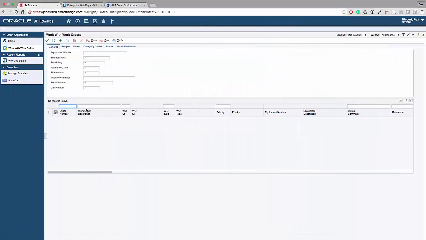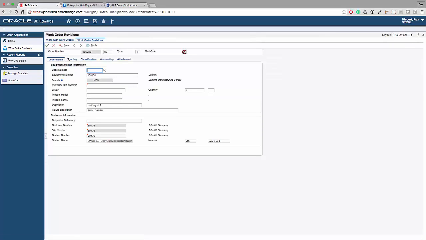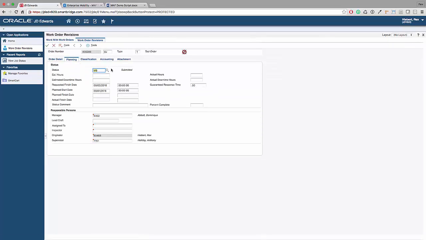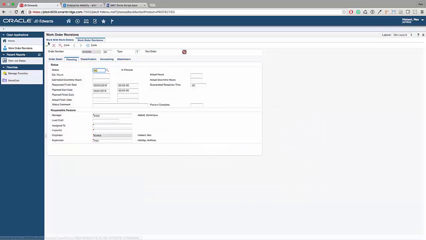Now let's switch over to JDE so we can see the fulfillment part of the process. In JDE, we want to work with the work orders. We start by entering the item or the work order number for the item that we just created. First thing we have to do is set the status. We want to change it from submitted to in process. This will claim it so that no other warehouse personnel can work on it.